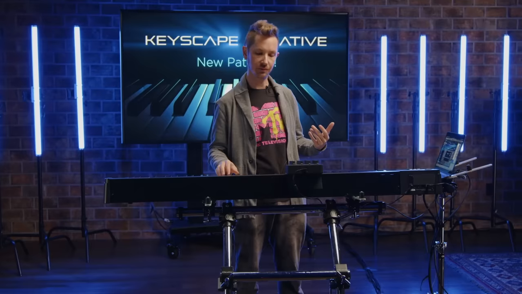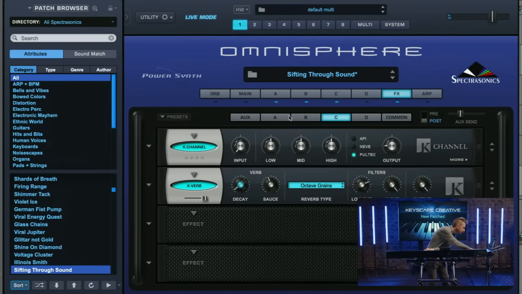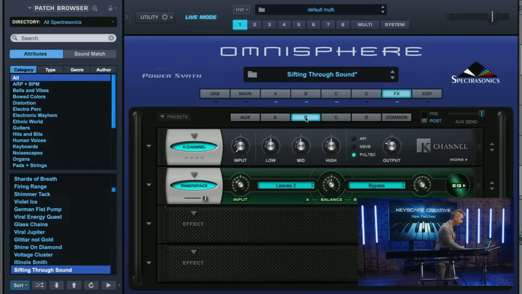Let's listen to the original sound source, which is actually going to be the same patch, just effects muted. So, yeah, it's pretty incredible what the effects do. Let's actually see what's going on with these effects. Here's the patch. We're using this inner space on a few of these layers, and of course, some of the new secret sauce reverb from Keyscape.